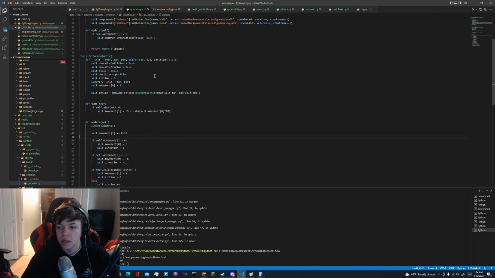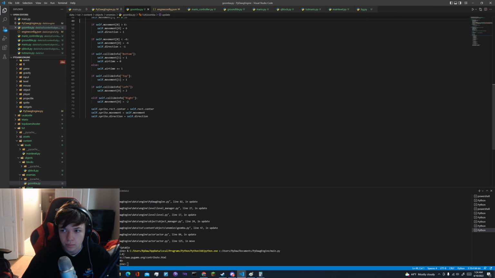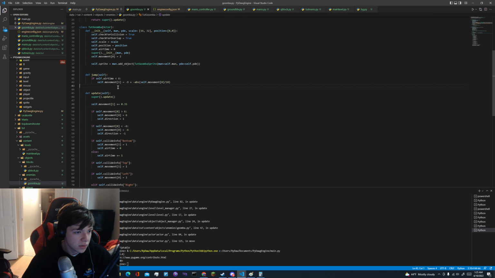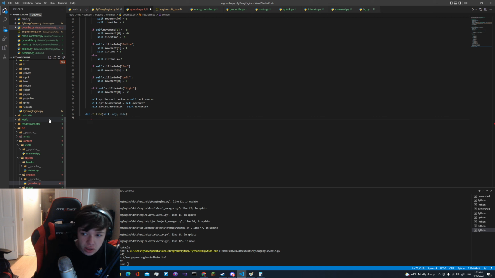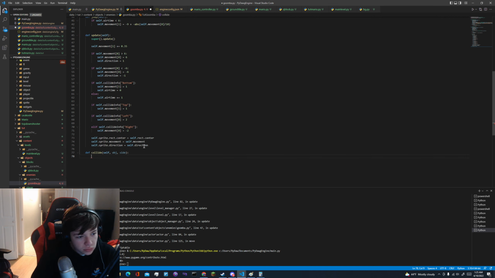So we need to add the death now. So where is def on collide? Def collide. So on collision, we can delete this line. On collision, okay. If object dot class equals Mario, as I've said before, that's a horrible way to do that. Shouldn't be doing it like that.